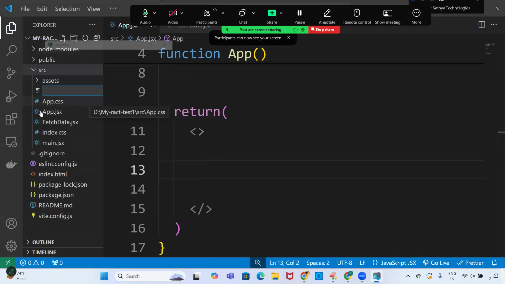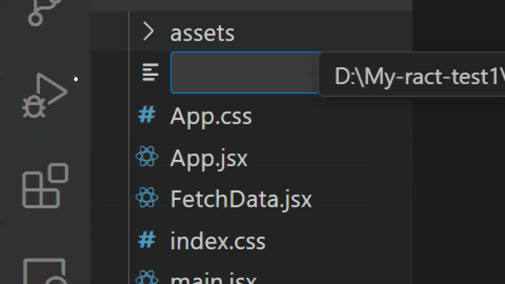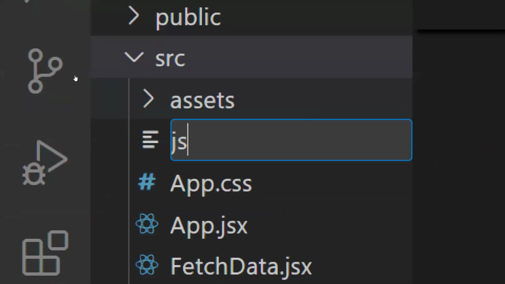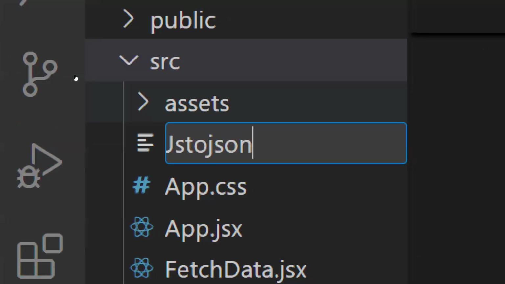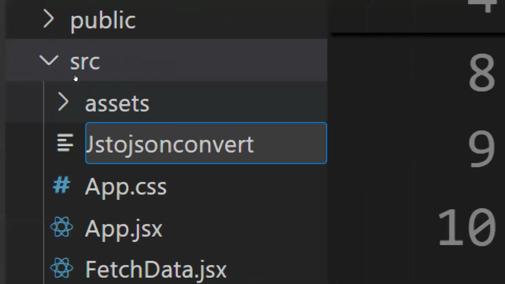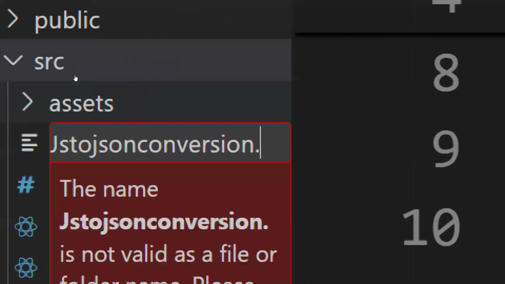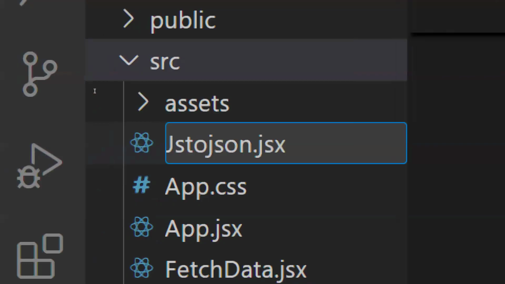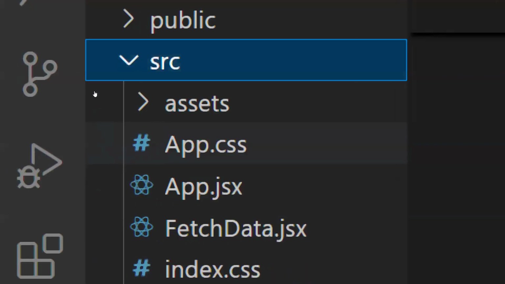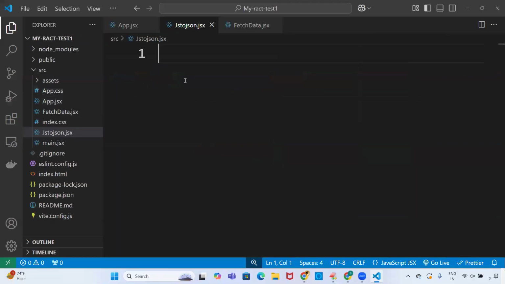Give the file name, guys. What file name? Are you converting JavaScript to JSON or JSON to JavaScript? JS to JSON, right? JS to JSON conversion dot JSX file, guys. Now conversion is not required, just JS to JSON. Click on enter, guys. This is the JS to JSON conversion.